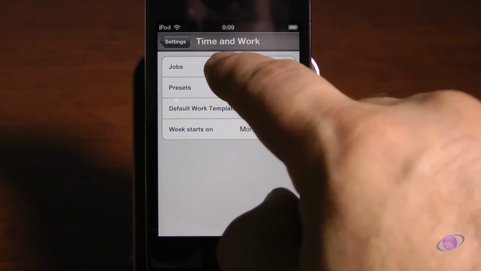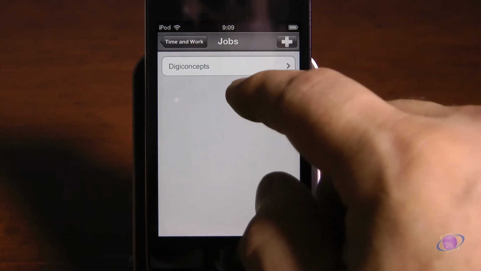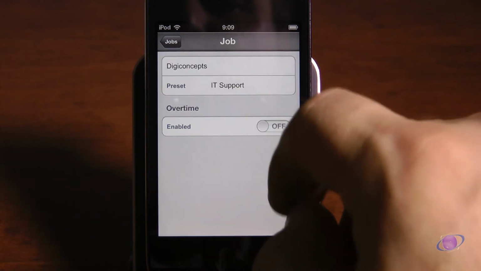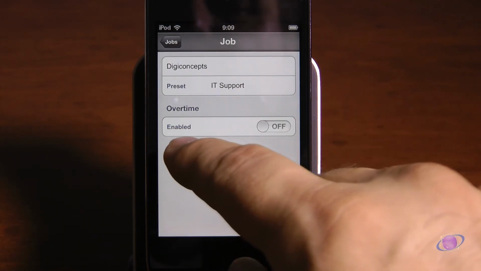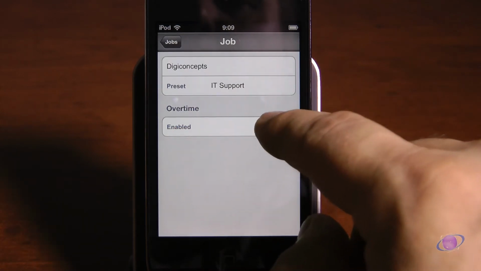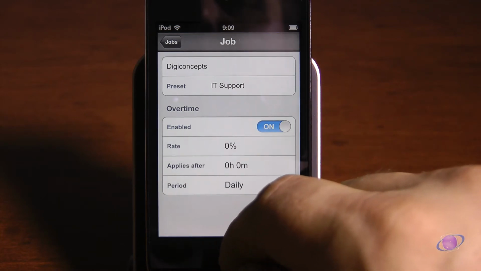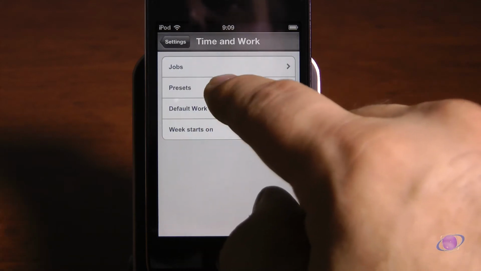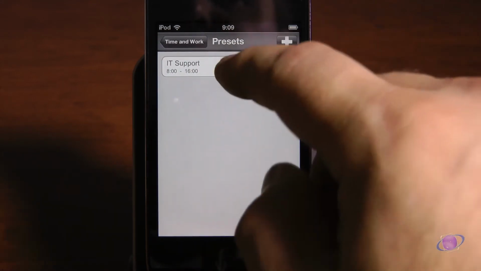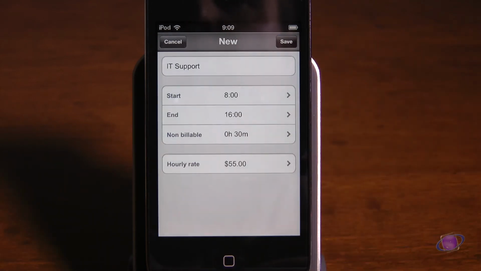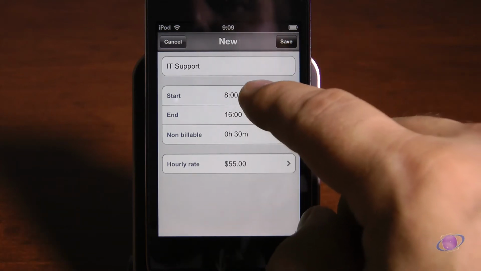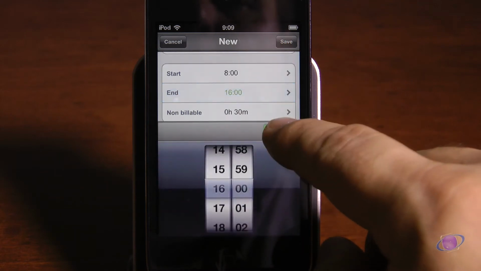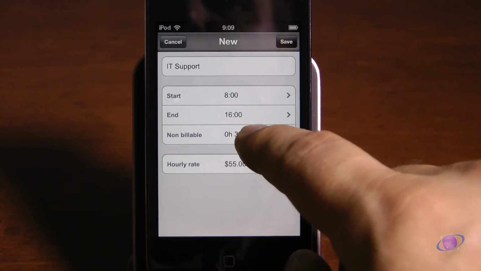Here's where you set up any job that you do on a daily basis and also attach a preset to that job. This is also where you enable any overtime that you want to add to that job. Your presets button here is where you set up the type of work that you do. And you can set up your start time. You also set up your end time, as well as your non-billable time.